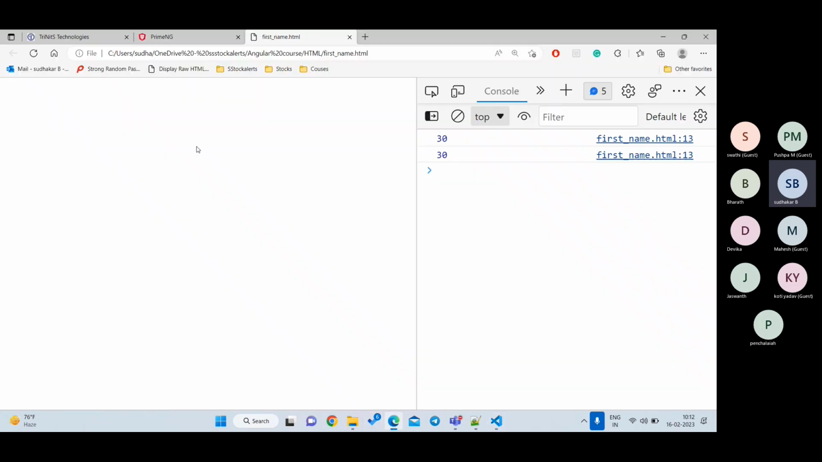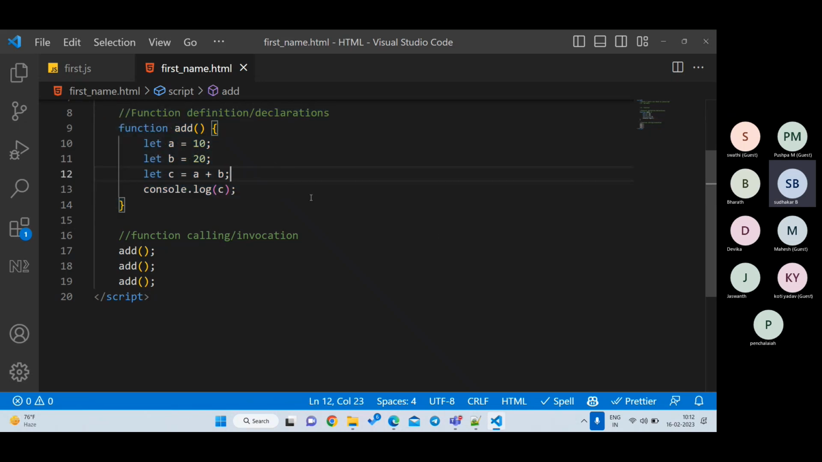Now we can see the output. But the problem here is that every time it is calculating 30, 30, 30 only.